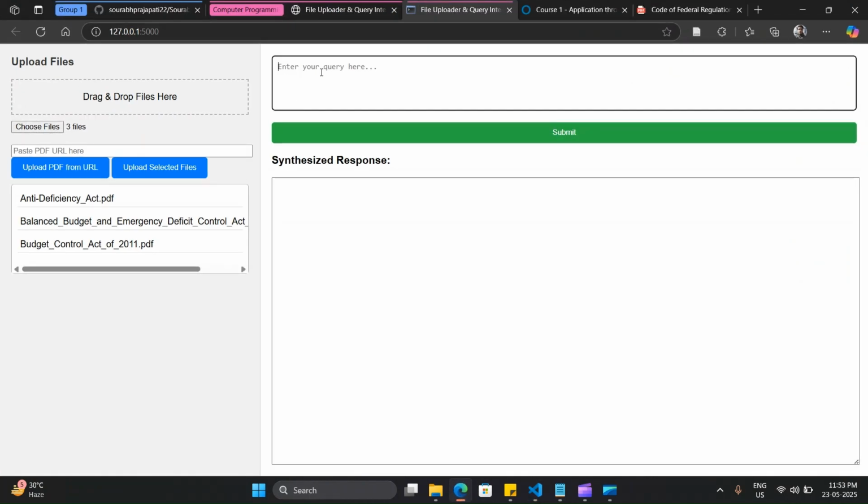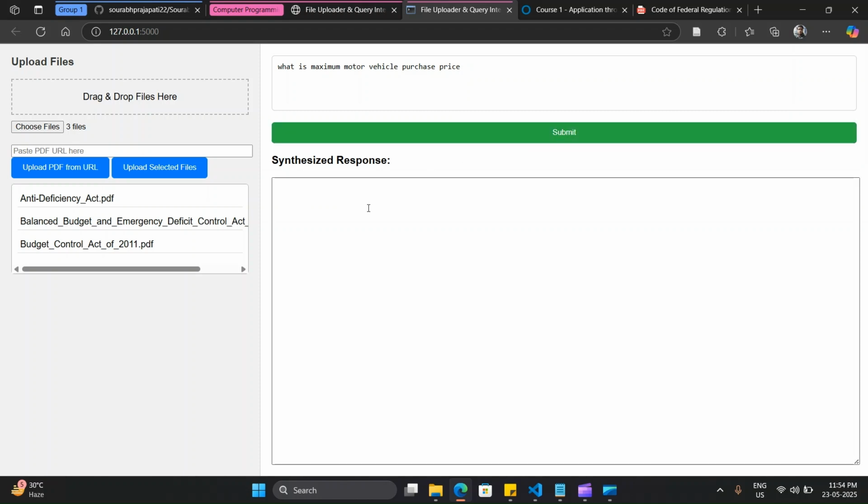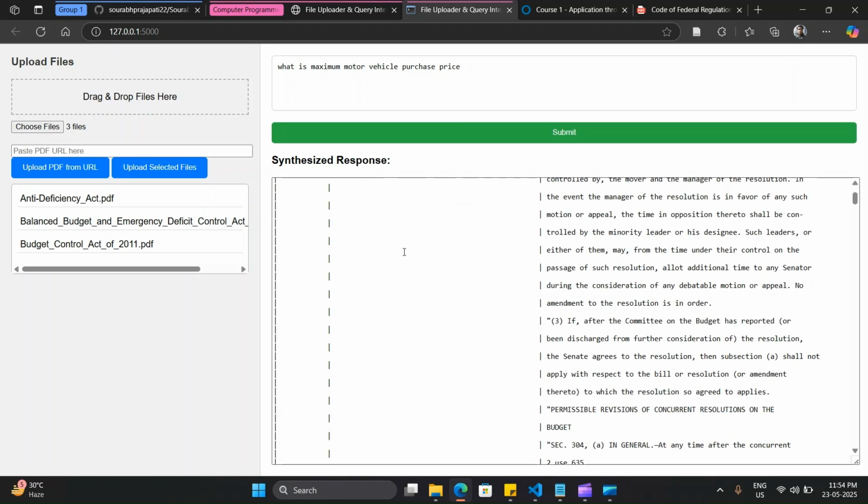Maximum. It keeps giving an error. Otherwise, it gives us a result, because if embedding is not done, it gives an error; yeah, then it gives us a result.